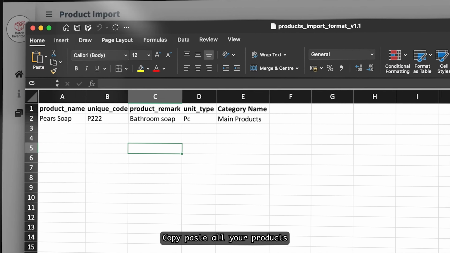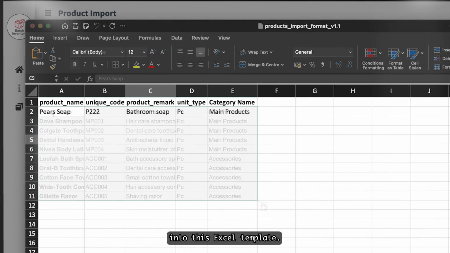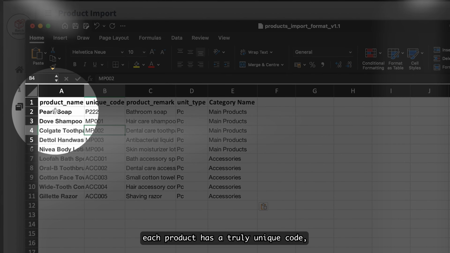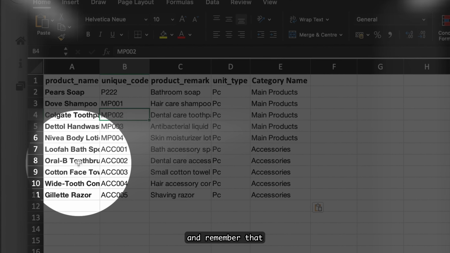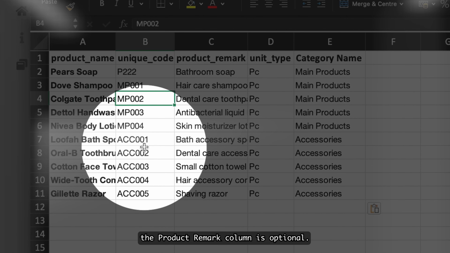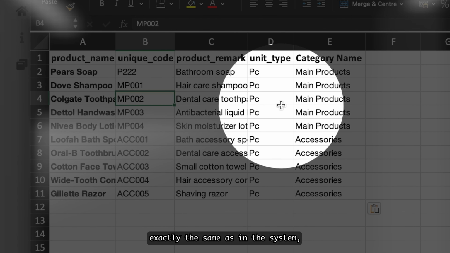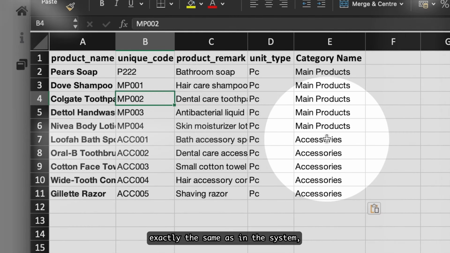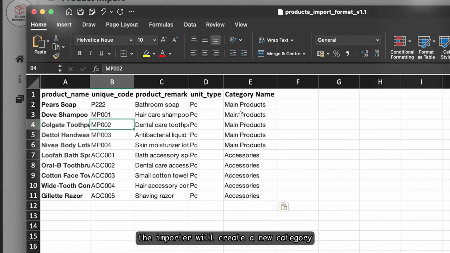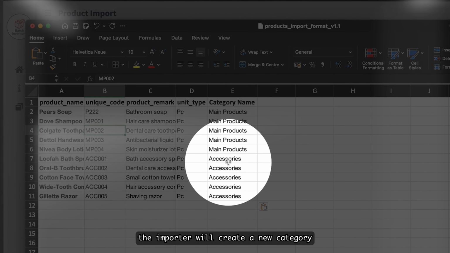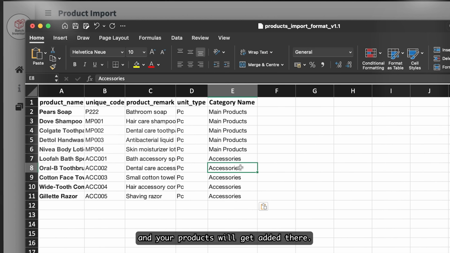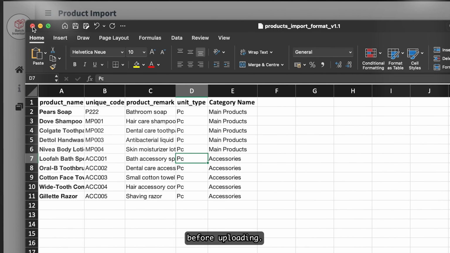Copy-paste all your products into this Excel template. Make sure each product has a truly unique code. And remember that the product remark column is optional. Also keep the category name exactly the same as in the system, because if the name differs, the importer will create a new category and your products will get added there. So double-check spelling and consistency before uploading.